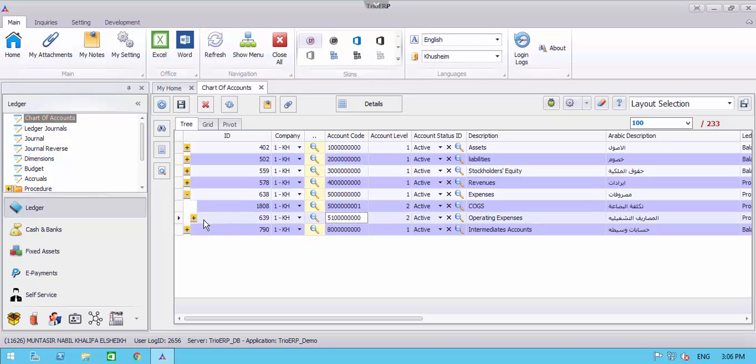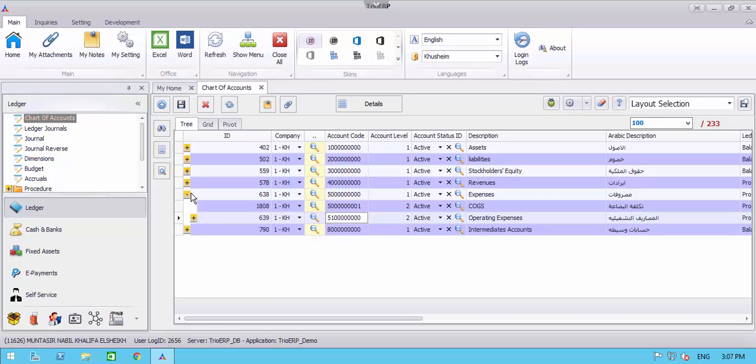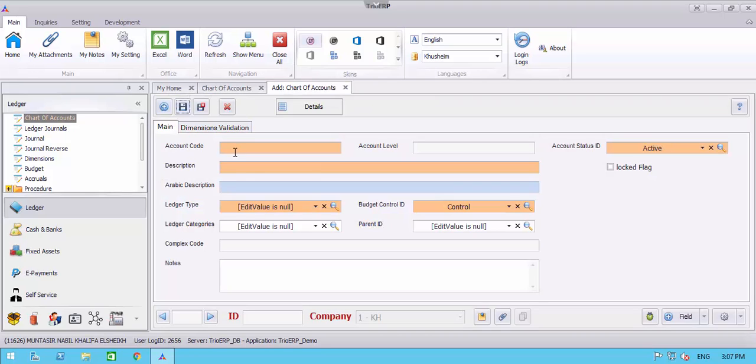Now if we expand the operating expenses, we'll see the same concept, but the operating expenses code will be fixed for the child and parent accounts underneath it. Now let's add an account. Click on the add button, type down the account code.